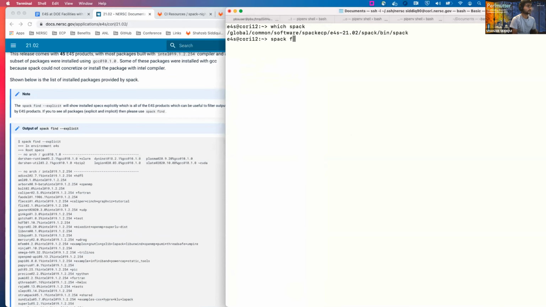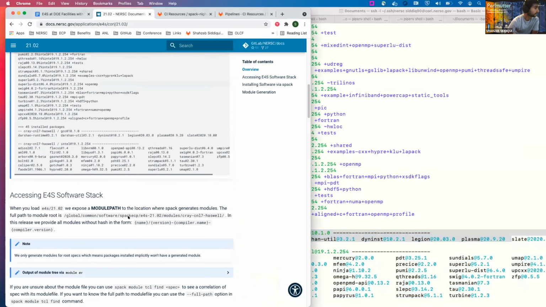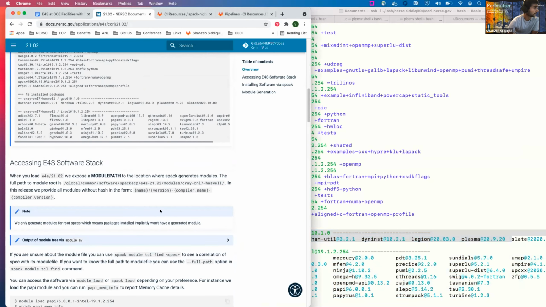So let's do that. You'll see what we have installed. You'll see all the packages in this. These are all the packages that have been installed with Intel right here. And then these are some of the packages installed with GCC. And then, yeah, there's quite a bit of software.